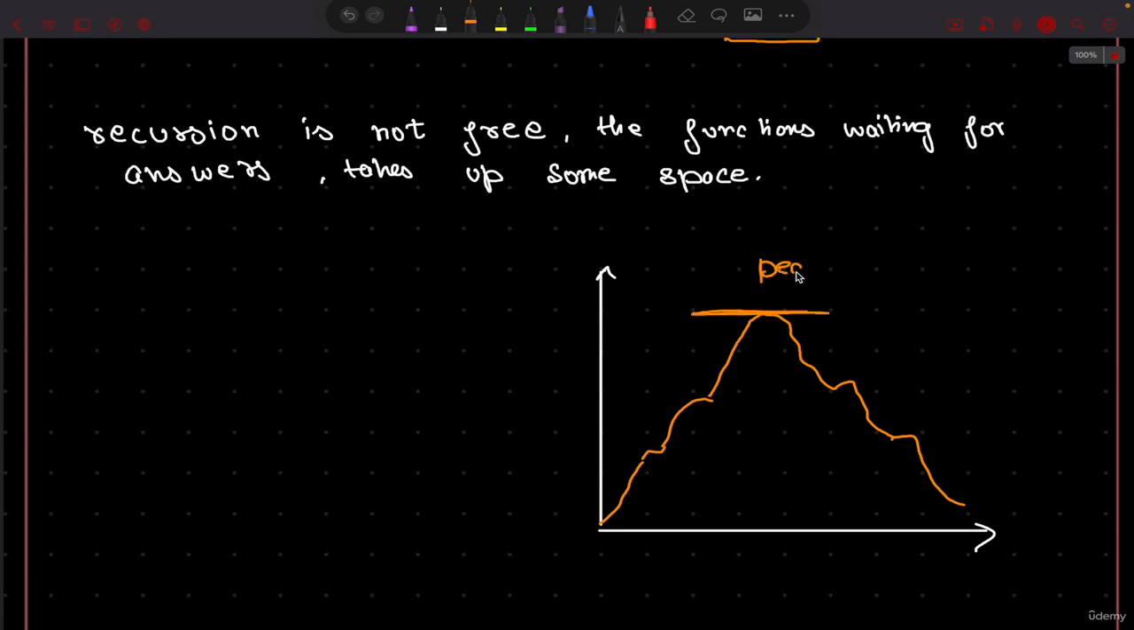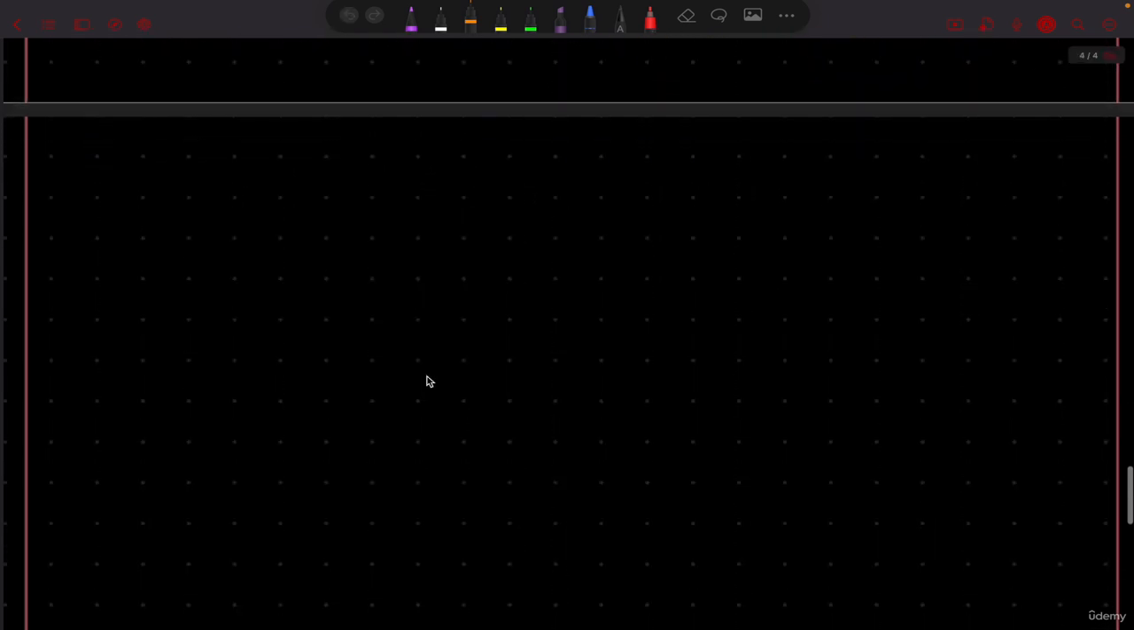So at peak, we will have n equals 1 and n functions waiting, right? So we will have n functions waiting here and n is going to be 1. So again, recursion is not free. Some extra space is required. Now we have already seen an iterative algorithm, which should be very easy to calculate. Let me show you one more algorithm in this video only. That is going to be binary search.